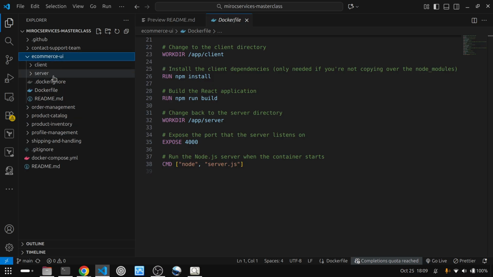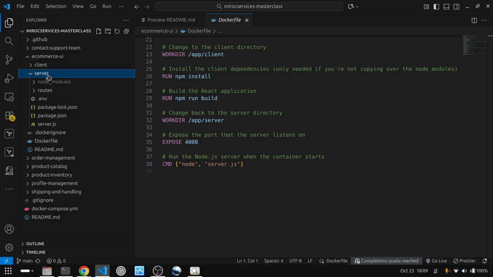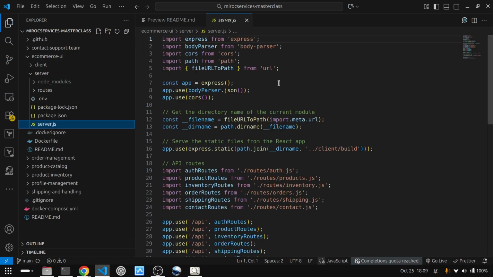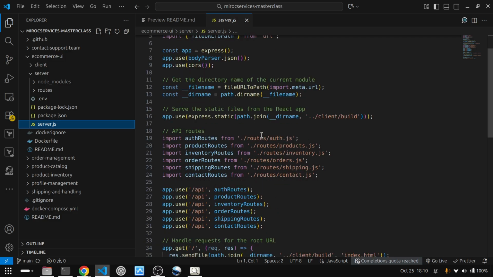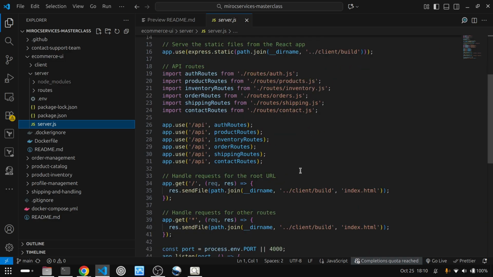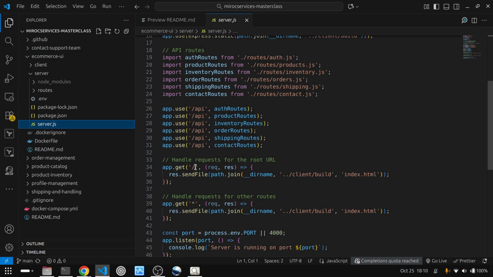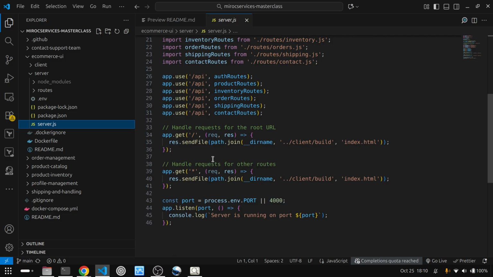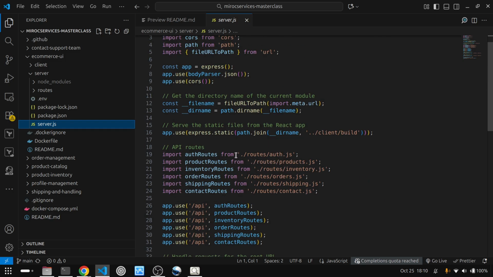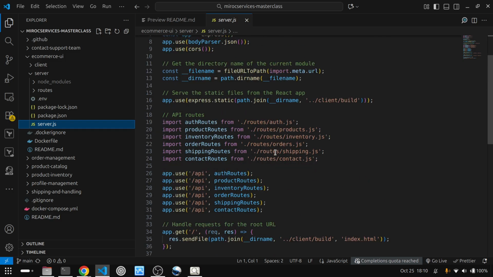So if I show you actually this one, the e-commerce UI, it has this Node.js application. In the Node.js application, what it does is it builds the React application, and then it exposes the React application on the root URL, right? And then any API request is then forwarded to the respective microservices, right? So this is what it is doing.